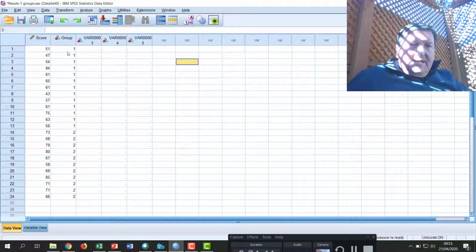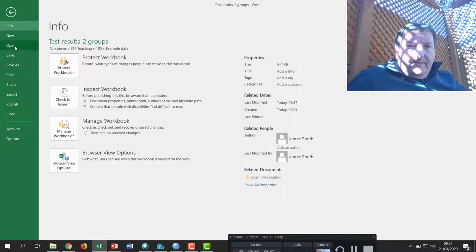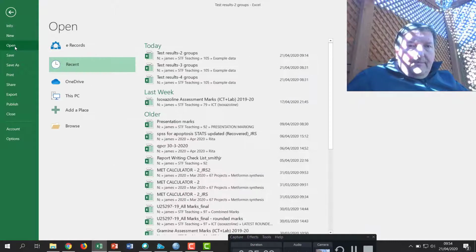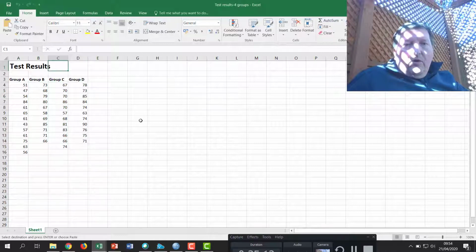This is the SPSS file we had from our previous example where we looked at the t-test, where we just had two groups, group 1 and group 2, and these were our scores. So what we're going to do now is just add to that with some extra scores. So our example is going to be, if I close our previous example, if I open up one where we've got 4 groups, so A, B, C, D, and we've got some different scores.